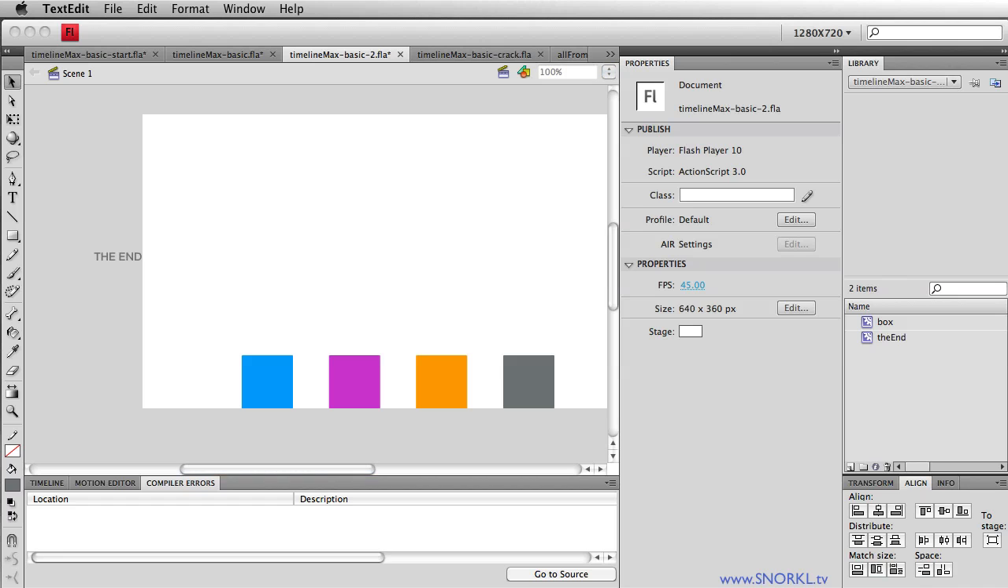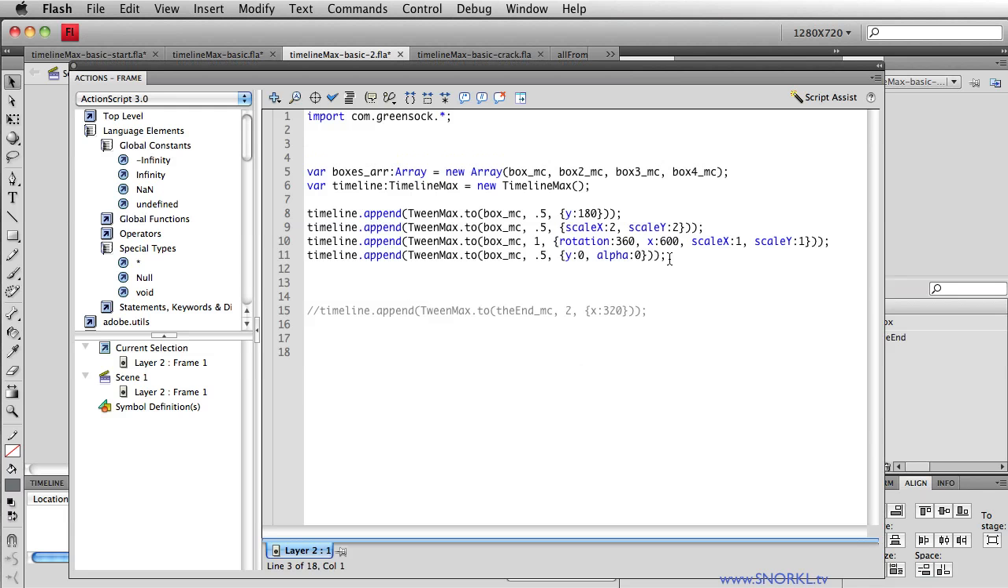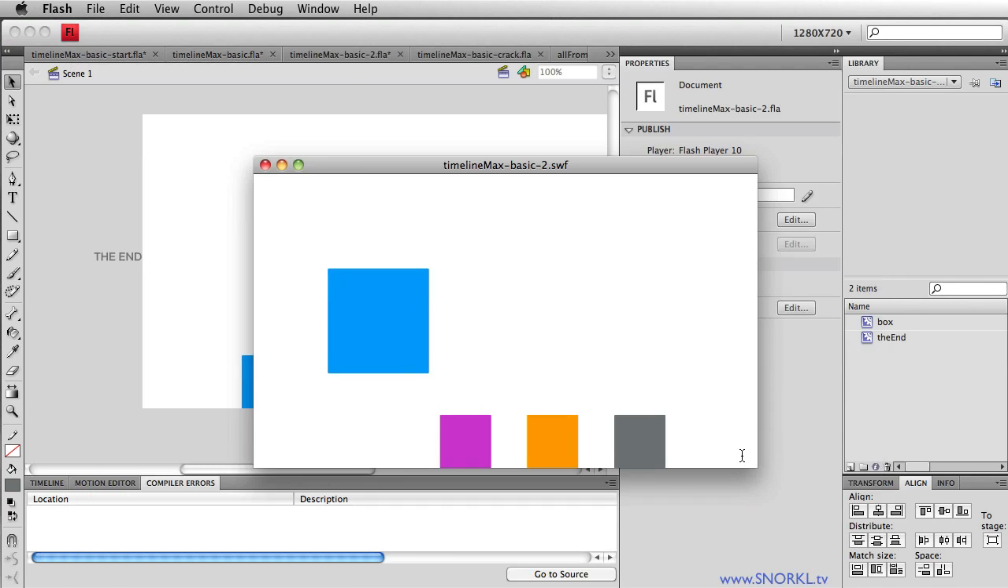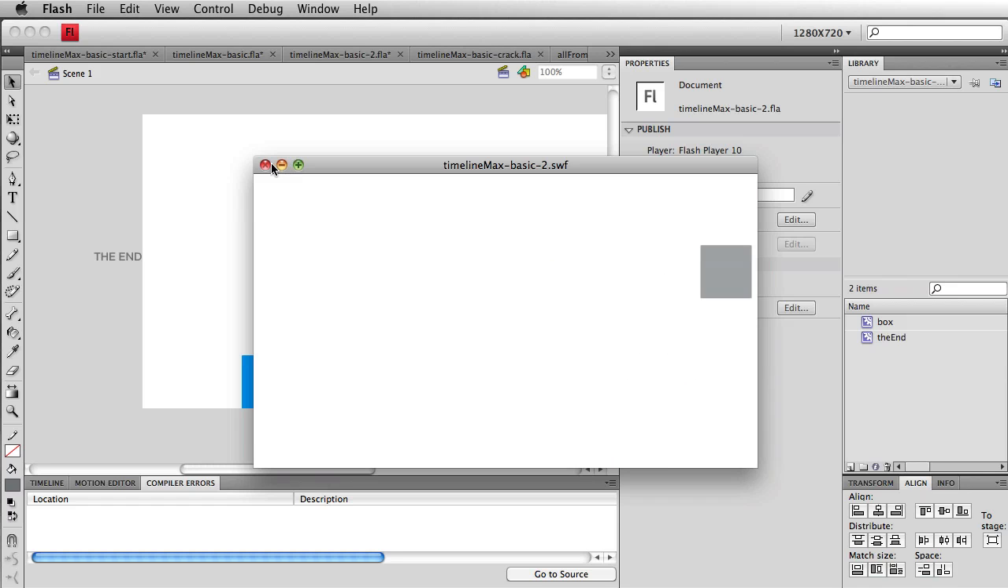Well, if I want to do this for all four symbols, I could copy and I could paste all this nonsense here, where each box is being told to follow the same steps. And now you'll see that everything runs just fine. The gray box doesn't move until the orange box finishes. It's all one big sequence.